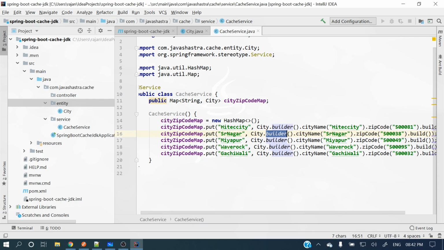Exactly like this, three, four more objects I am setting here. So Miapur, the respective zip code and city name. Like this I am putting them. So now let's move to next.